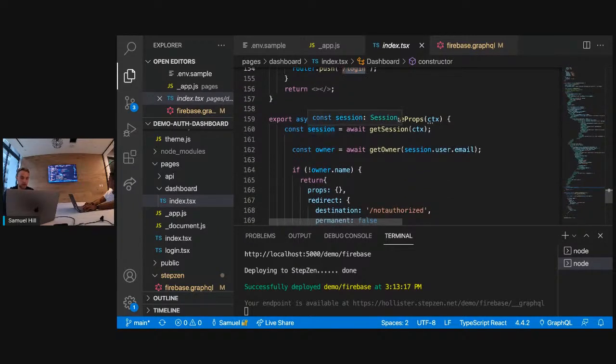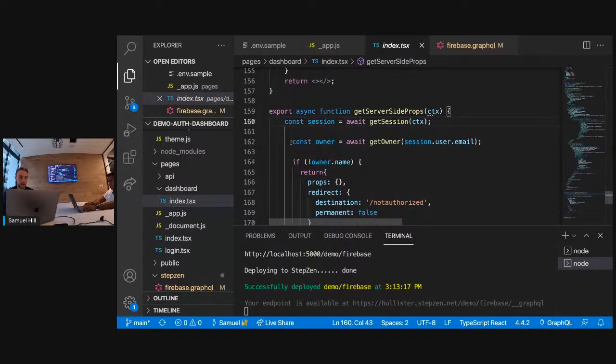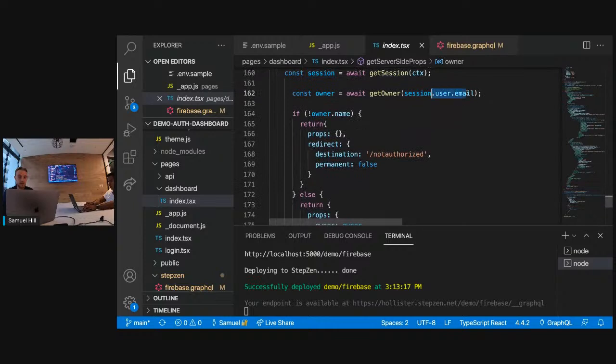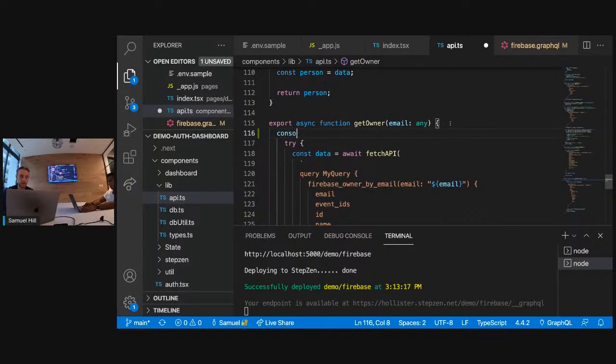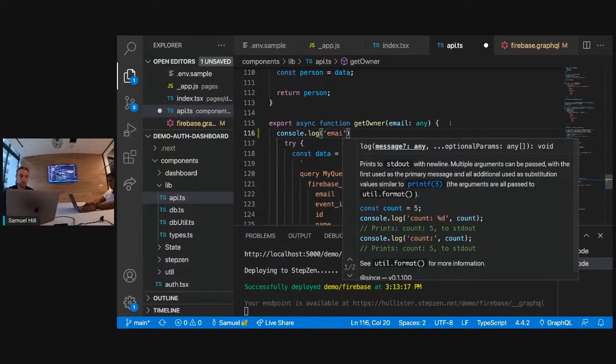That happens client side. But what we did server side, that's pretty cool, is we do the same thing of pulling in the get session, and we wait for that. Then we actually have a session checking and pulling in that email that we send over to get owner that we were talking about earlier. So now it comes over to get owner, export, that function, email's pulling in. So if we wanted to console log that, it'll pull up as we go along.